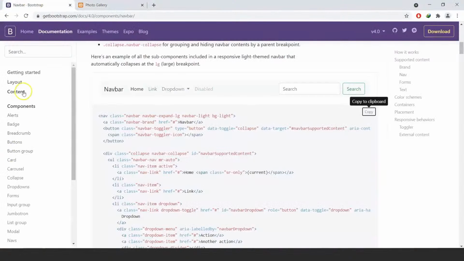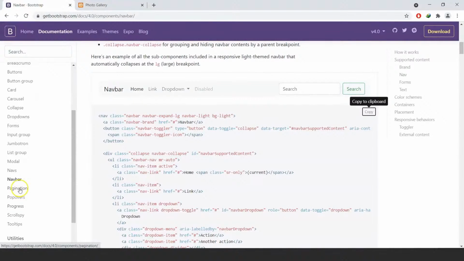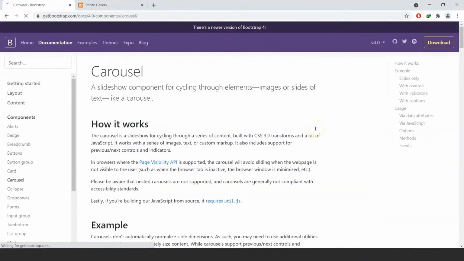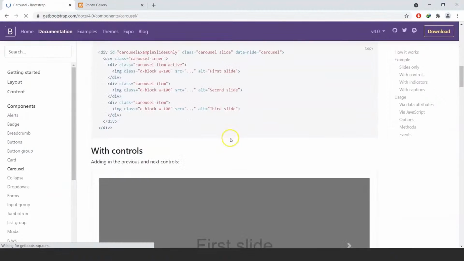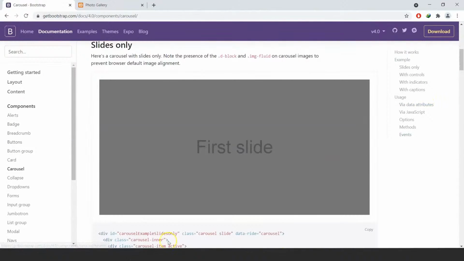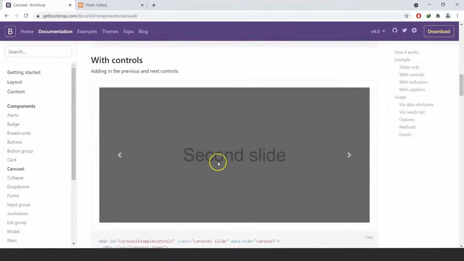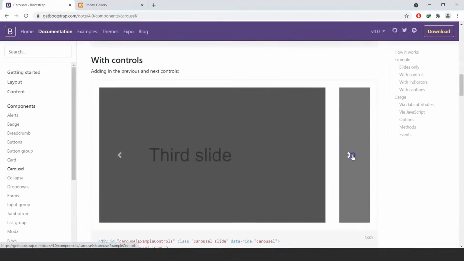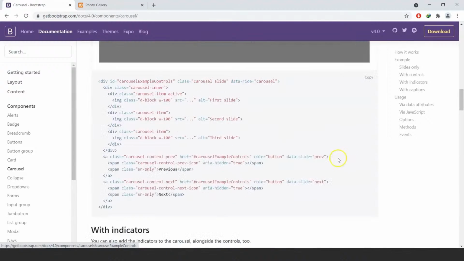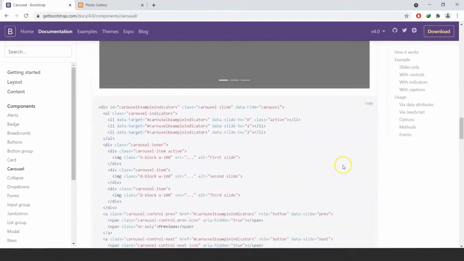Go back to Bootstrap. Here, look for carousel. So as you can see, this is what a carousel looks like. A big photo on the front of your web page, as you already saw when I showed you the website. These are the different types of carousels available on the Bootstrap website. You can use any of them.